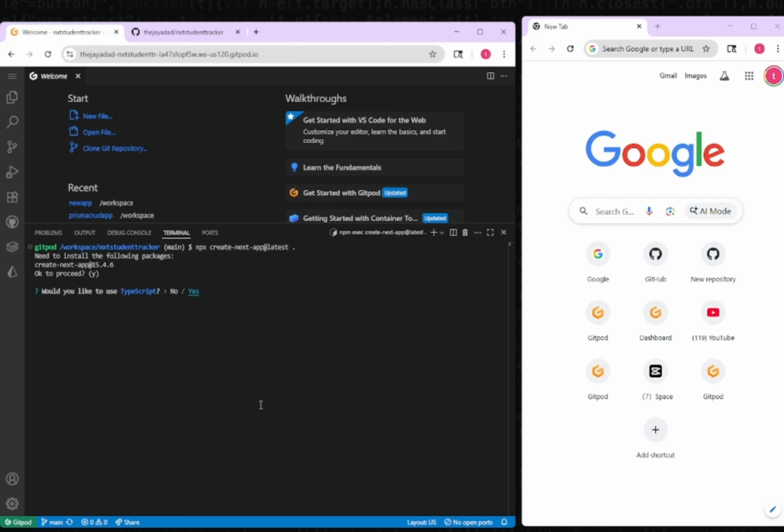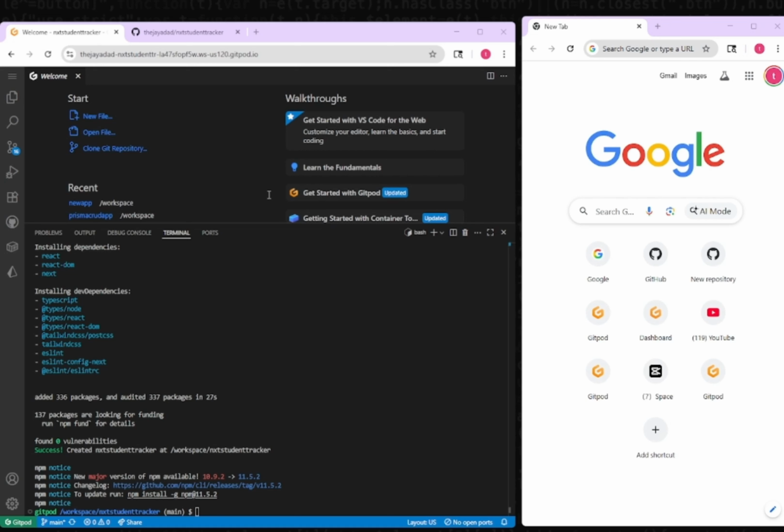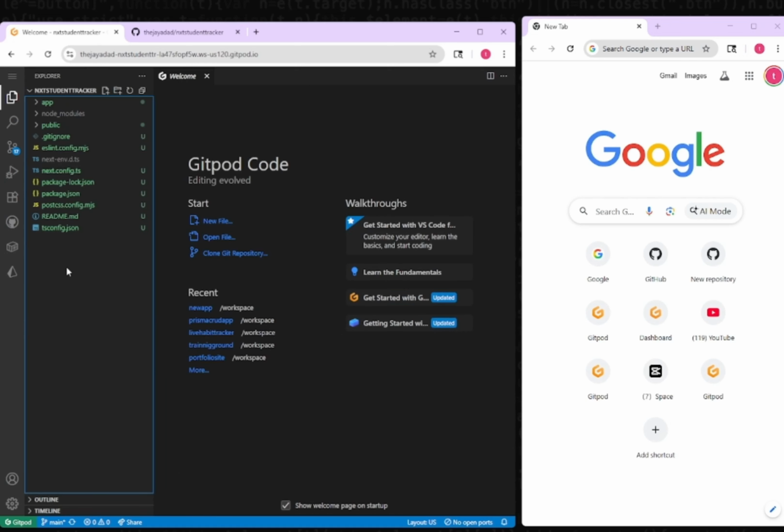For the project, we will be using TypeScript. We'll say yes to ESLint, yes to Tailwind, no to the src directory, yes to the app router, yes to Turbopack, and no to the import alias. And we'll just give it a few minutes to finish installing. Once it's complete, we'll have the latest version of a Next.js 15 project installed within our text editor.